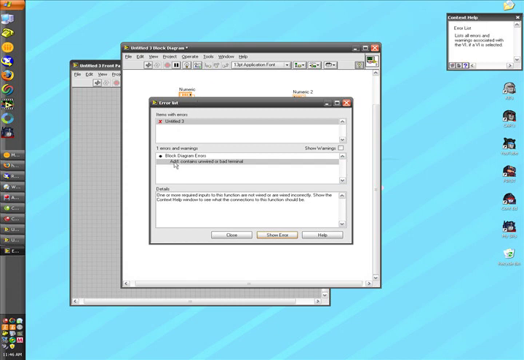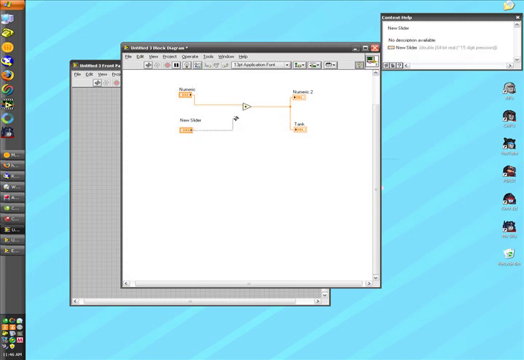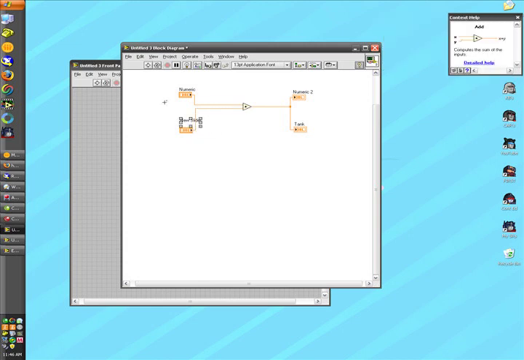Here it says, Add, contains unwired or bad terminal. By double-clicking on this explanation, LabVIEW automatically highlights where the error is occurring. Because this add function contains an unwired terminal, we cannot run our program. When I wire up this terminal, our broken arrow automatically changes to a standard run arrow.